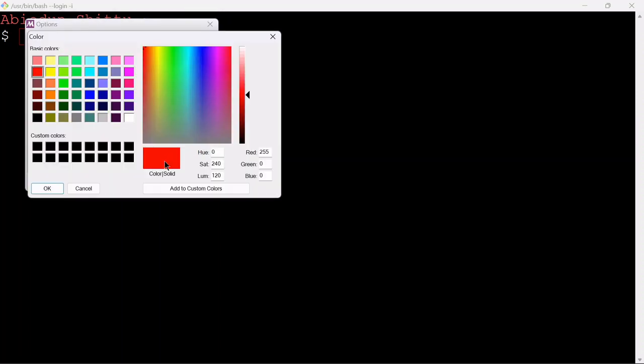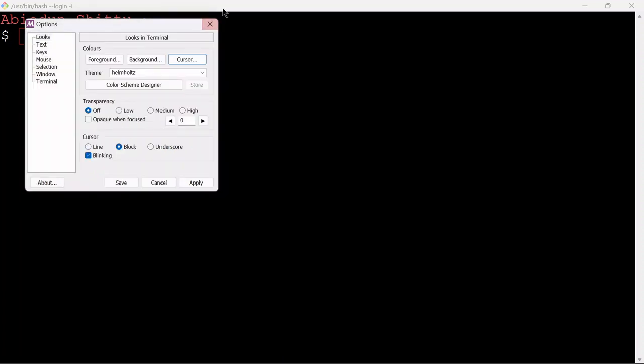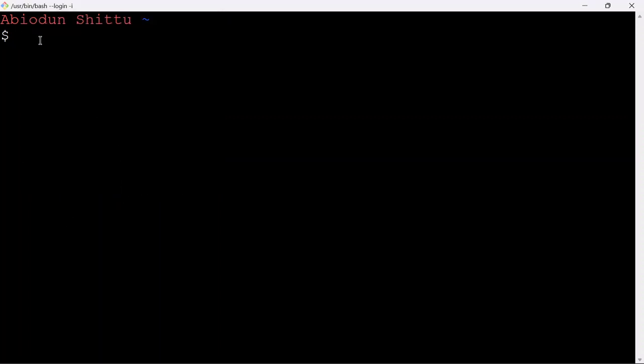Then you can decide what your cursor color can be. You can decide to increase the size of the cursor. You can customize the cursor and stuff like that. So you can make it look any way you want it to look. Like now, my cursor, I made it to be a block so I can see it very well. So this is how it is. This is a block cursor.